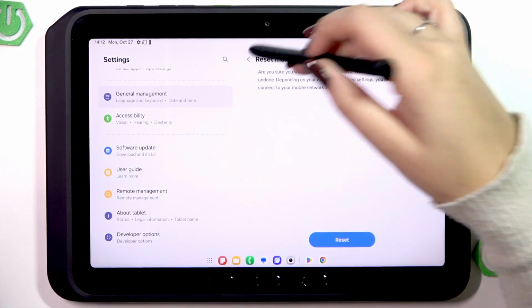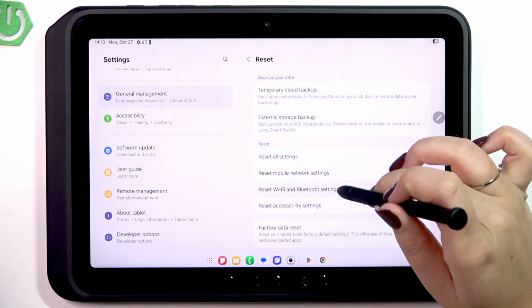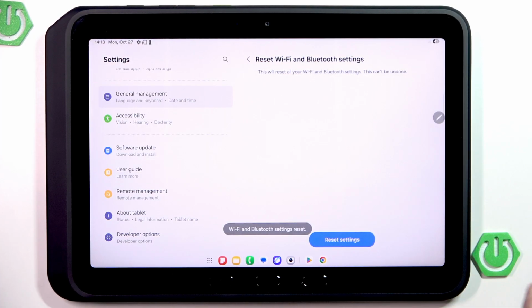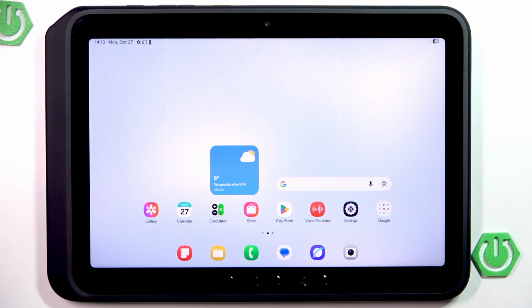And obviously the same with Wi-Fi and Bluetooth, so just tap on it, tap on Reset Settings, and as you can see, we just successfully reset Wi-Fi and Bluetooth. Alright, so that will be all.